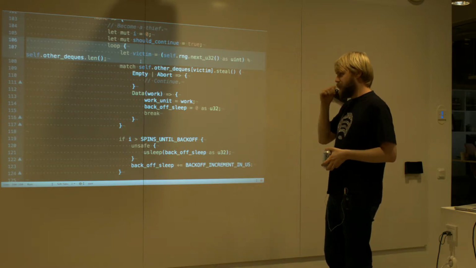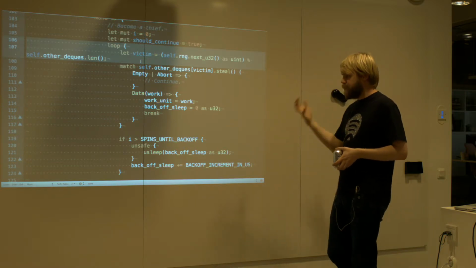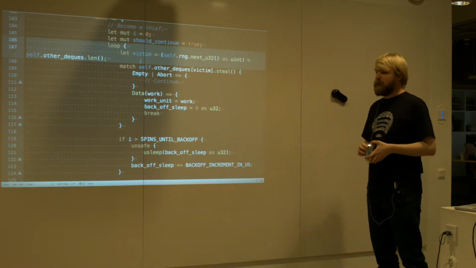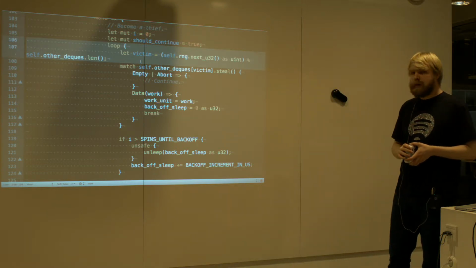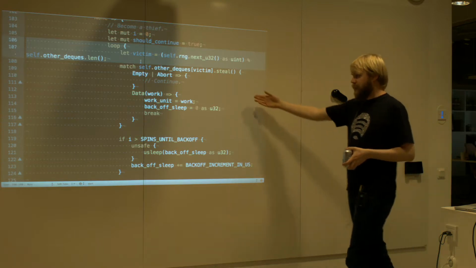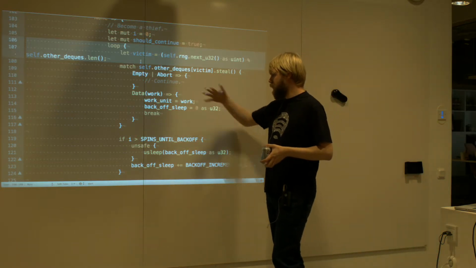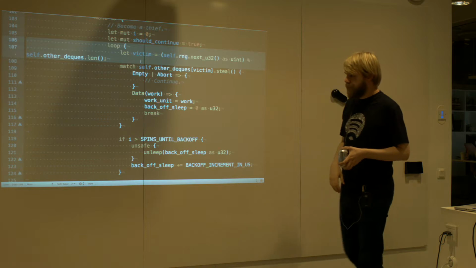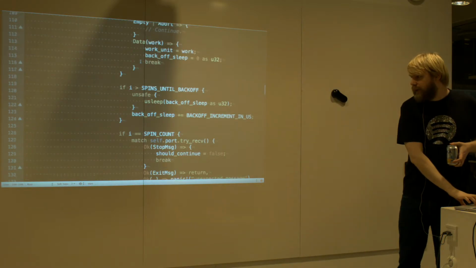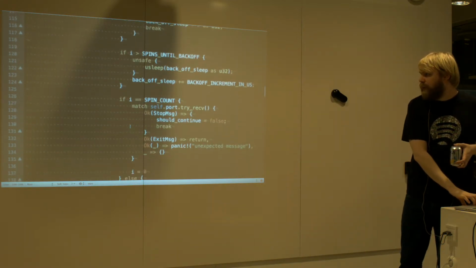I guess you could do it in some other way, with locks or something, but we don't really like locks. Or we get a piece of data and then we assign it to work. And then there's some sort of back off that we don't really like.